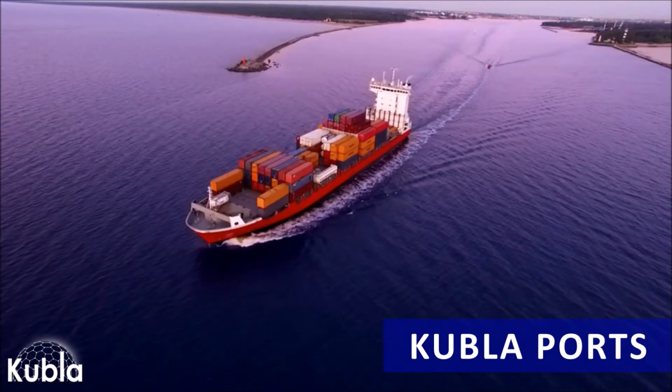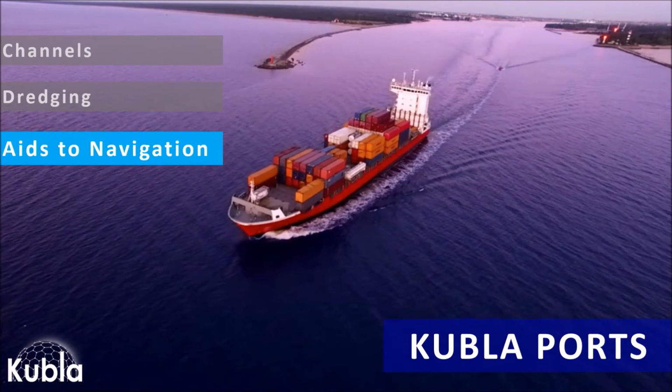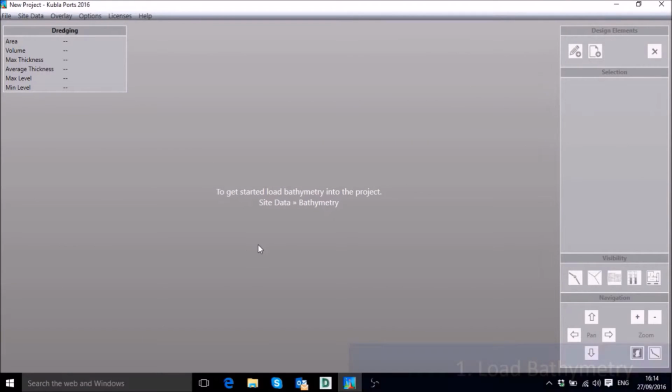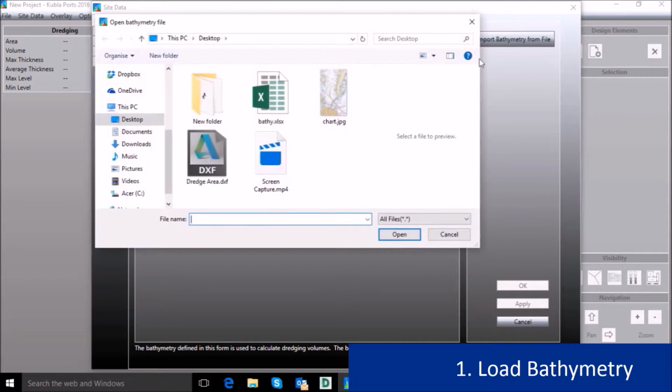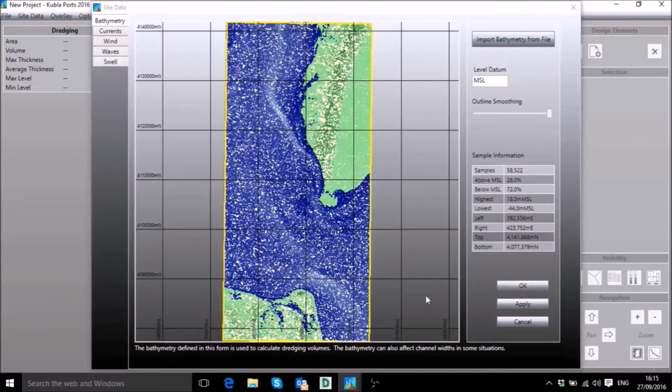Kubla Ports is software for designing and planning marine infrastructure. In this video, we're going to take a look at the Aids to Navigation module. To get started with Kubla Ports, you load bathymetry data. This will be used to generate the base surface for displaying seabed levels at each navigation marker.